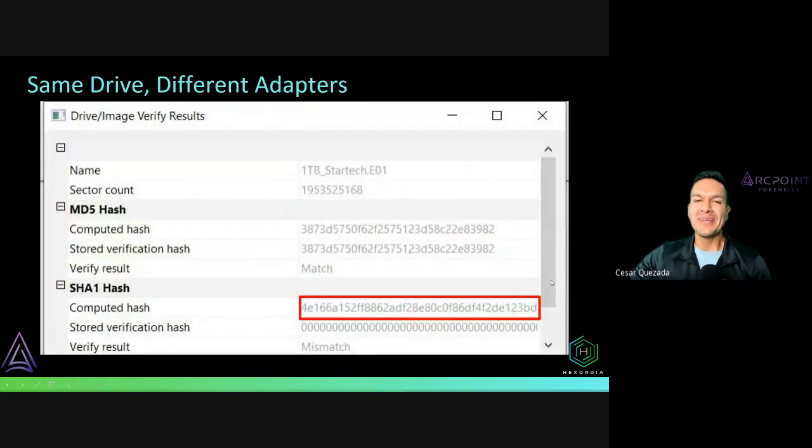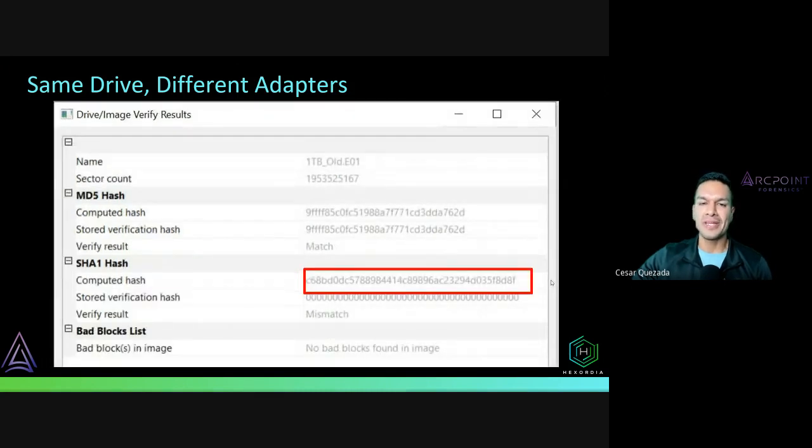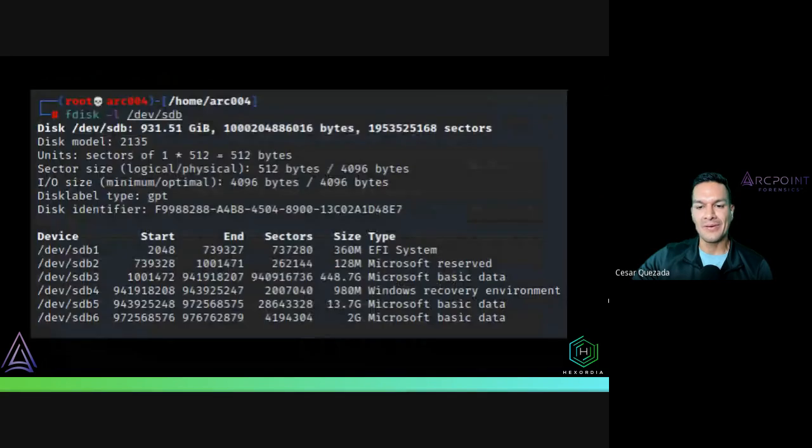So when we go to image this drive, this is the StarTech adapter, and in red you can see the hash that it gives us. However, when we go and image the same drive with the original adapter that it shipped with, you can see the hash is completely different. Now, as we all know, that shouldn't be the case. And here it is in Linux.